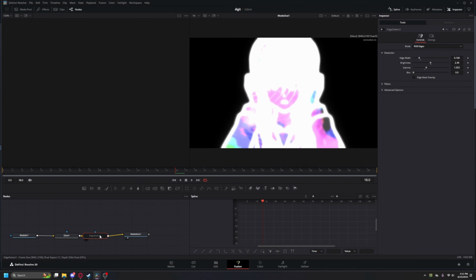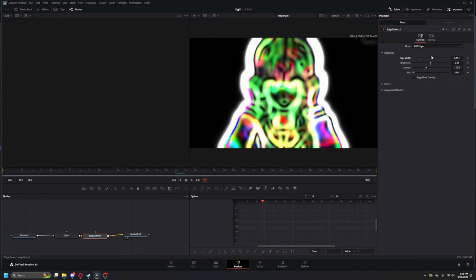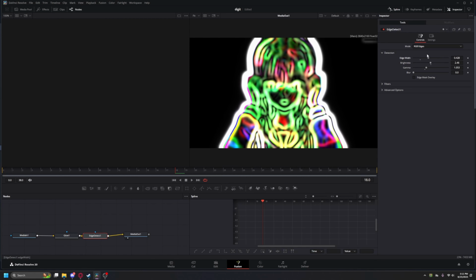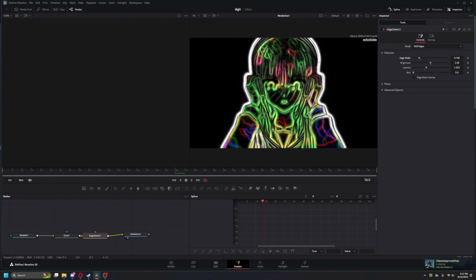So now I'm going to show you the edge detect node. The edge detect node is where you can really change how this looks. For this, I used the edge width pretty low because I didn't want it to be blurry, but I wanted it to not be like this. So I kept it here. I wanted the colors to still be visible. Brightness, I just kept it kind of normal. I didn't really want it to be too bright.